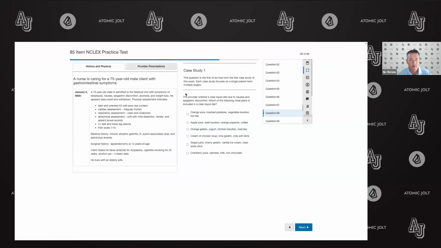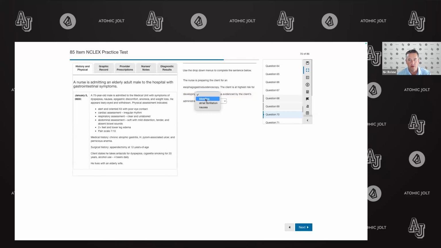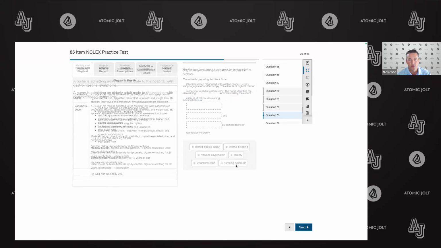You can also deliver case studies. So this happens to be a 5-item case study that you can deliver. So this all builds upon itself. So you can see this is case study 1, or excuse me, there's 6 items in this. And as the student flows through, they continue to get additional information about this particular client and have different question types that build as they go along with the information that they need.